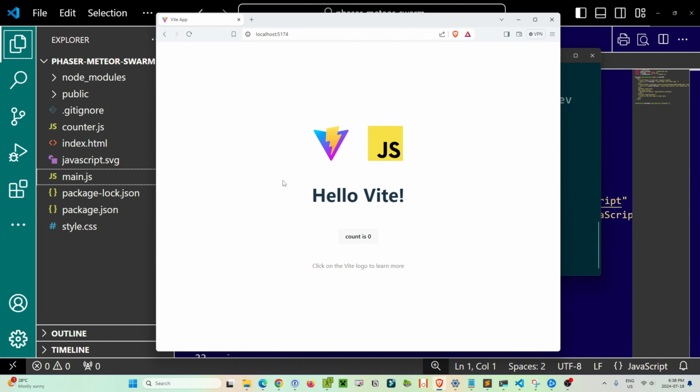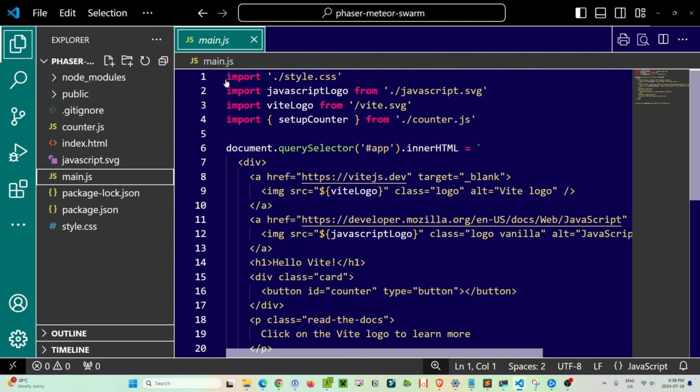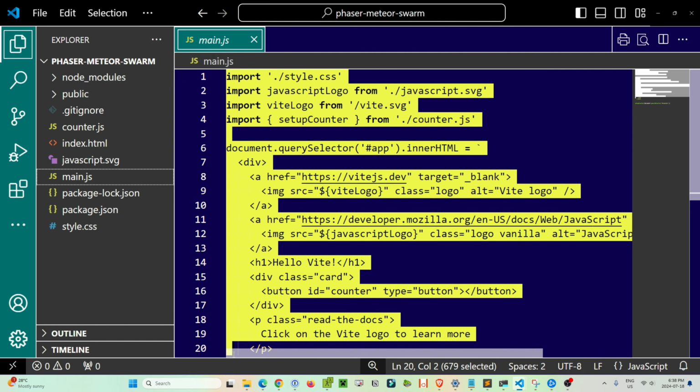Okay, so as you can see, we've got some default images coming up here. We've got a Hello Vite component text as well as a button component. Whenever we click on this button, it will increase the counter that is displayed on the label. But we don't need to care about this. This is just the default JavaScript that comes with the Vite project setup. So let's go ahead and just comment out this whole thing.